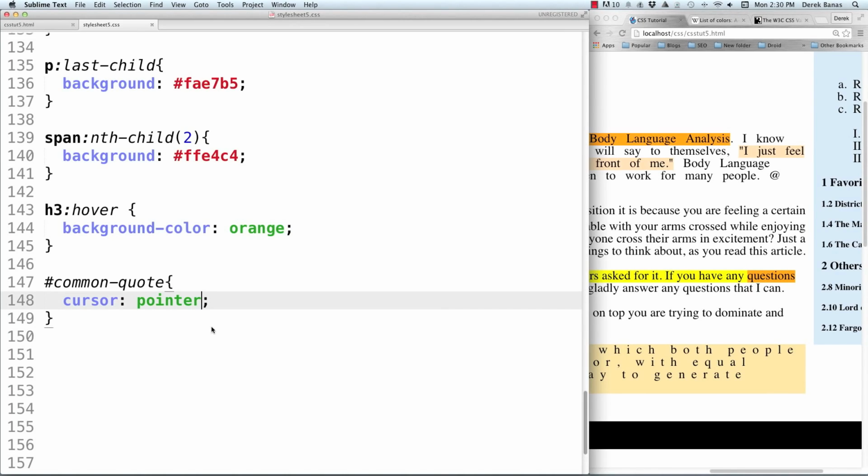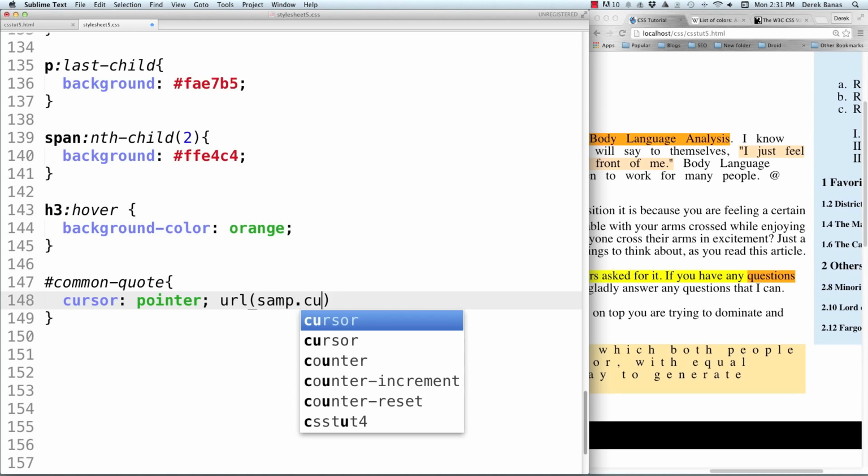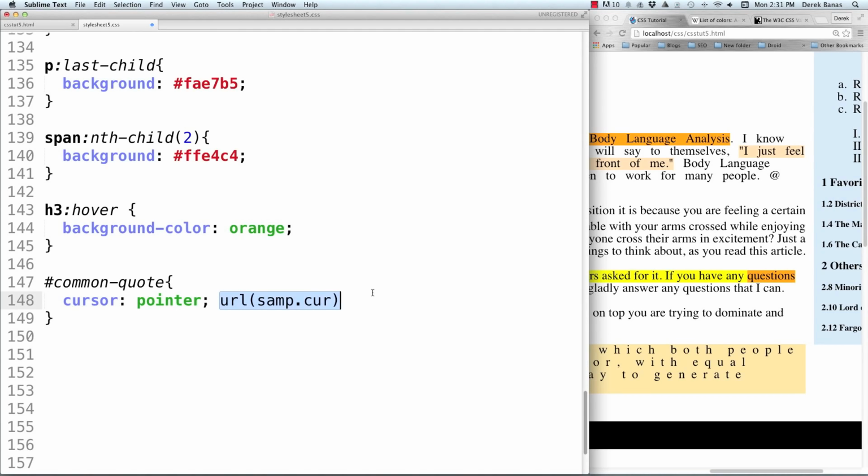And the different cursors that are available to you are pointer, crosshair, move, text, wait, progress, help. And of course, you're also going to be able to define your custom cursors. So whatever that is, right like that, with a URL if you'd like to.